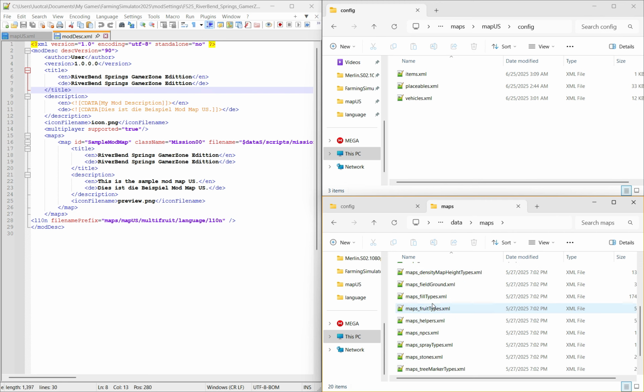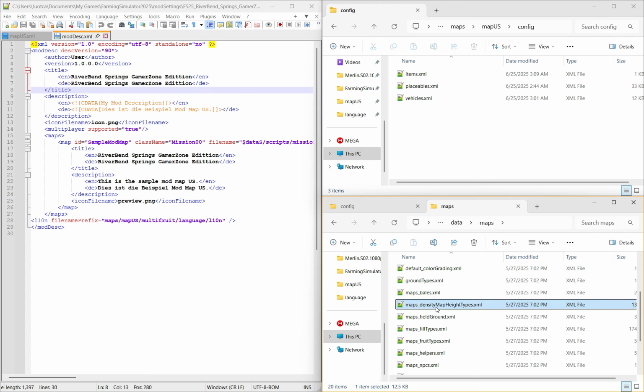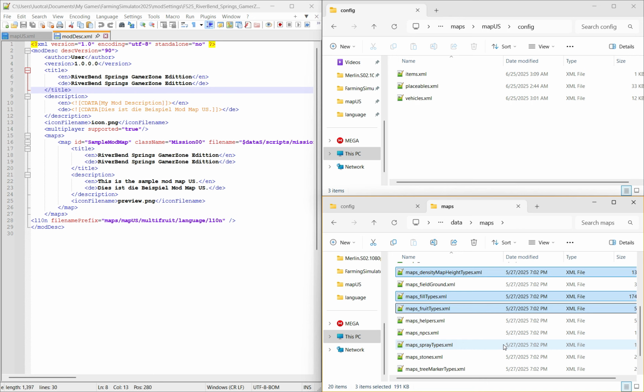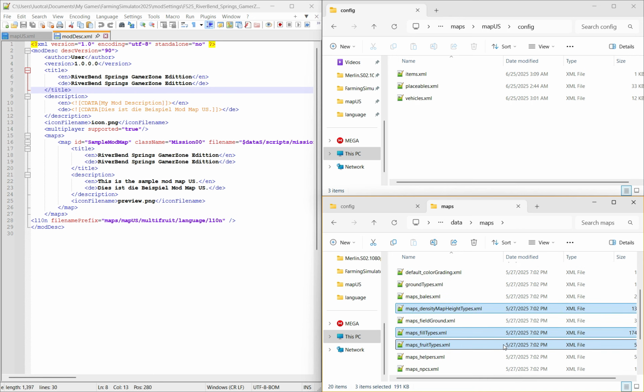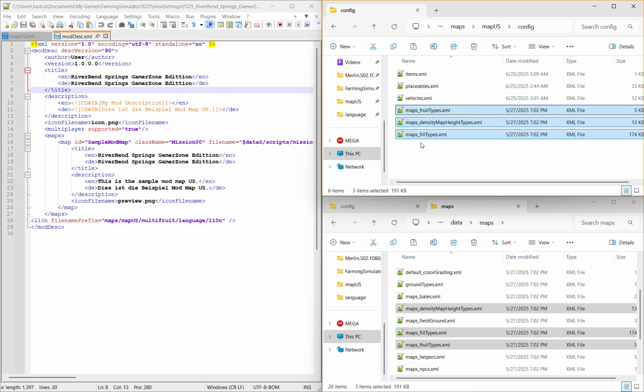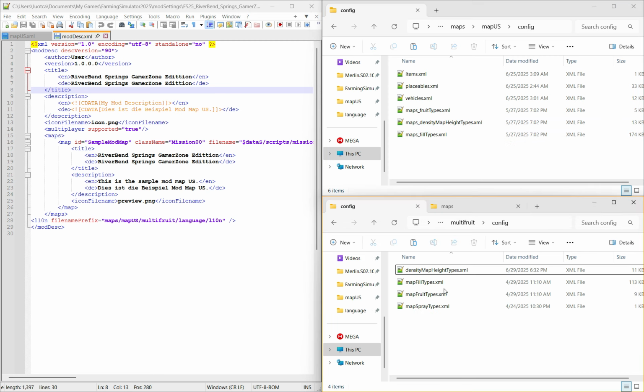So which XMLs do we need? We need map density, then fill types, then fruit types, the three. I hope we are together. Then you can Control C to copy, then paste them into our map. So we are going to edit map fruit types, map density height, and then map fill types. So you relax, this is just there, only that we need to transfer what we want.